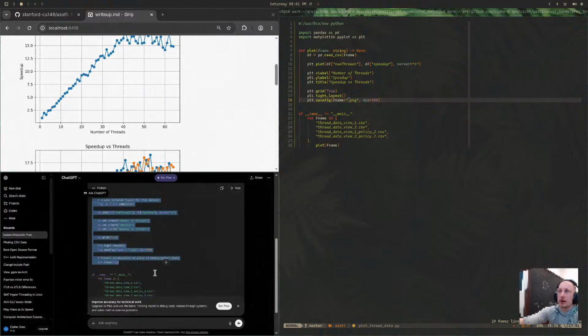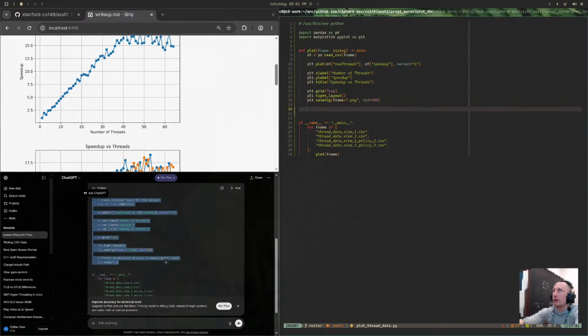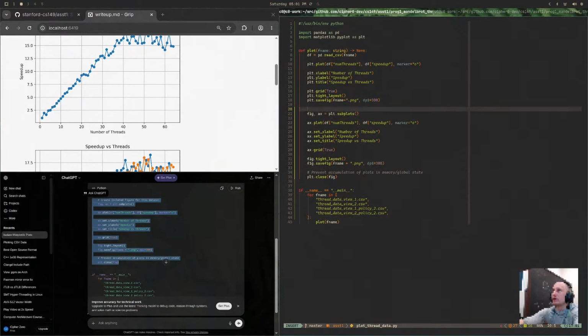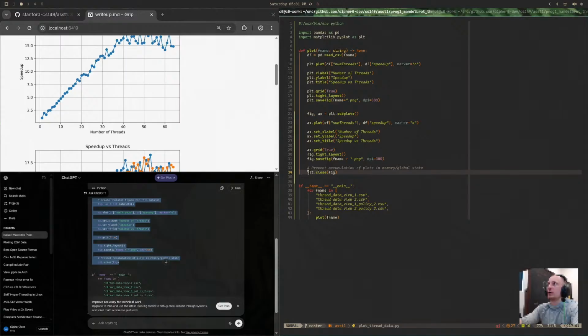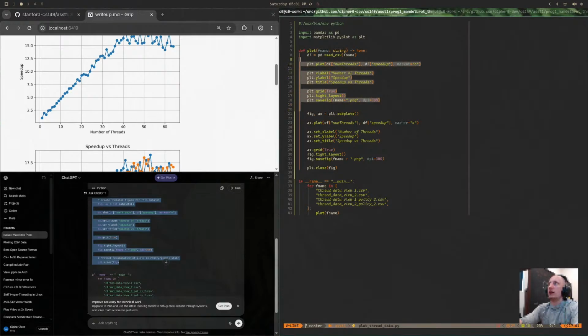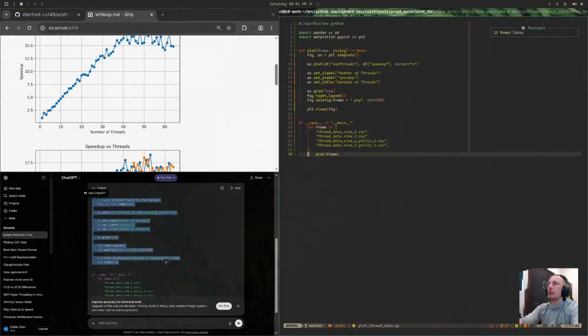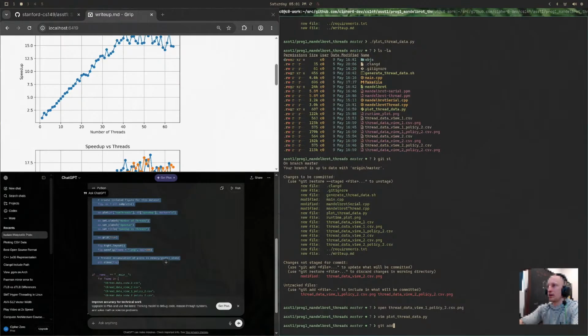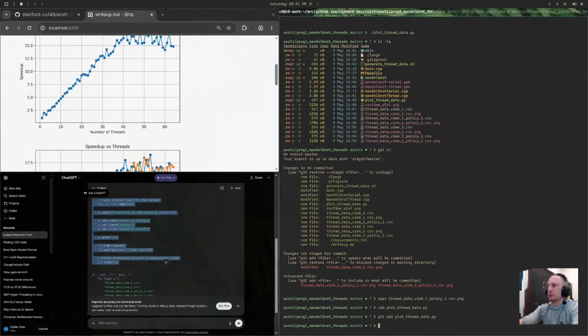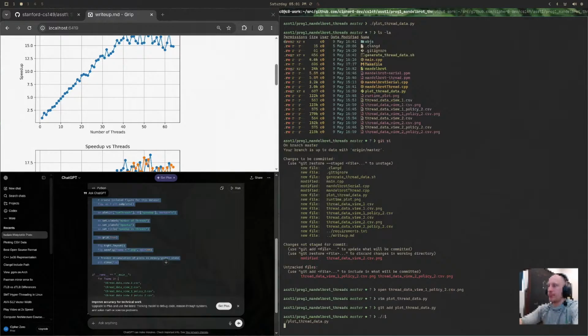Oops. Didn't copy it. Okay. So this is a figure and an X. We then call our plot the same way. Our labels same, grid, layout, save fig, and then we close it. Okay, looks good to me. Cool. Git add to the plot thread, and then we'll rerun it.